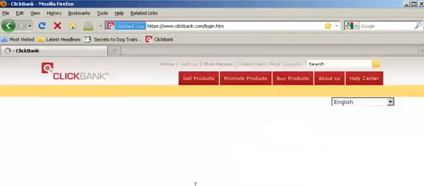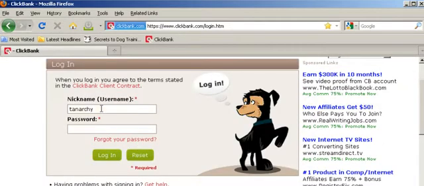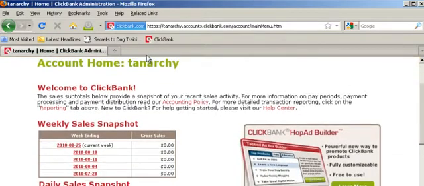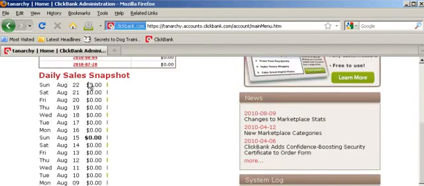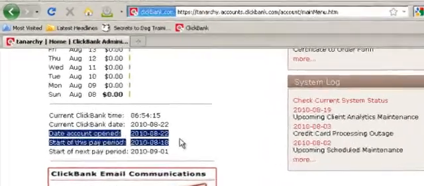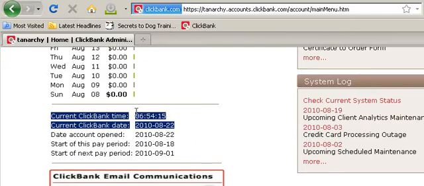Also, what I've done here is opened a brand new ClickBank account, and let me show you that account as well. All right, so let's enter the details here. And okay, let's just hit login, and we're in. All right, guys, you can see that this account is brand new. It's a test account only for Traffic Anarchy, and as you can see, so far I have generated 0 sales. And if we scroll down here at the bottom, you can see that this account was created today, and here you can also see the current ClickBank time.